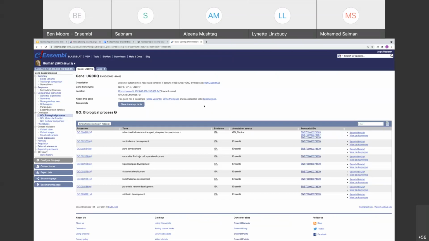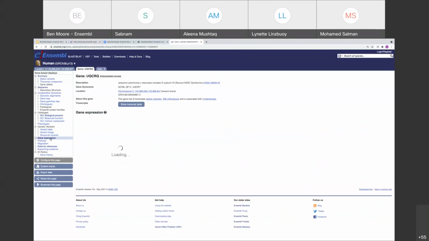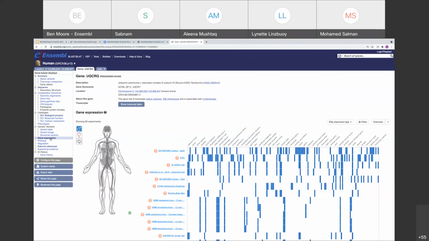The next thing that I want to explore with you is this gene expression option. So I'm going to click on gene expression on the left-hand side. This is going to load external data from the Expression Atlas. And we have this really nice interactive widget. You can change between sexes. You can also choose different brain locations by clicking on this brain icon here. It is all interactive, so you can hover over it and select the different tissue that you're interested in.